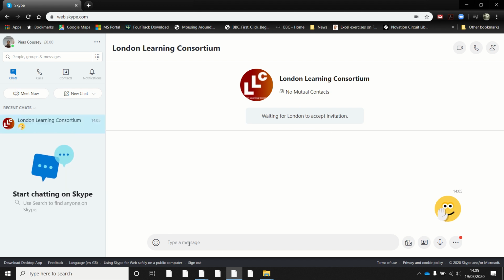And at the bottom here it says type a message. So I can type in, hello, this is Piers. Oh, I made a mistake there. I don't need to have a capital T. I want my spelling, grammar and punctuation to be correct. There we go. Then once I type that, I click on the little paper aeroplane and it gets sent to them. So that's how you do a little text message.